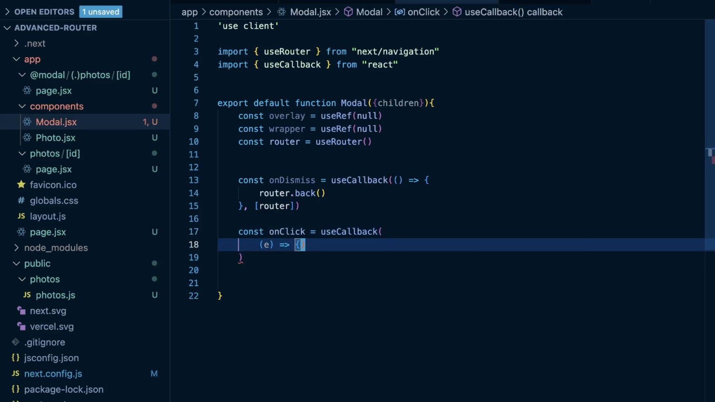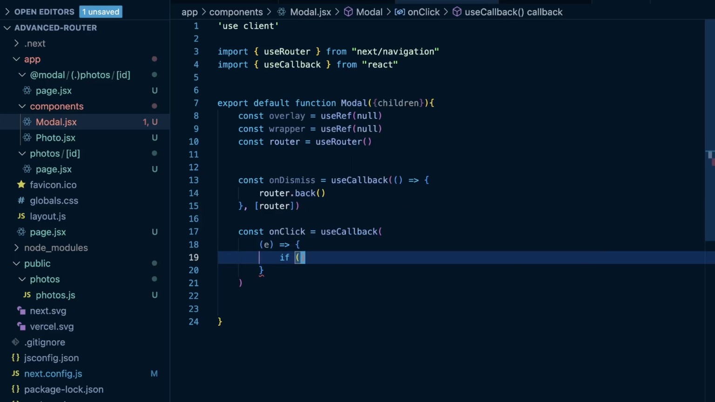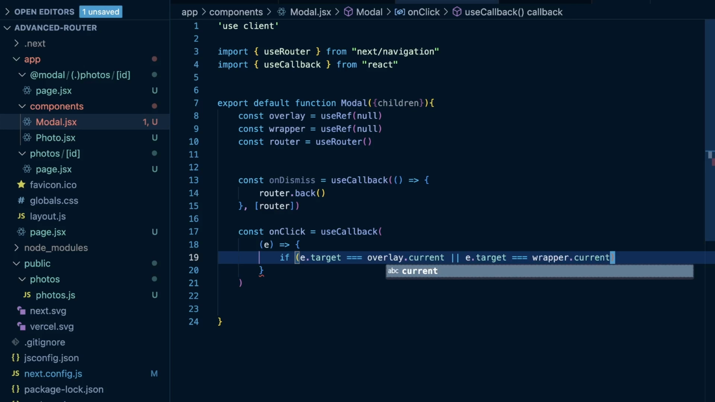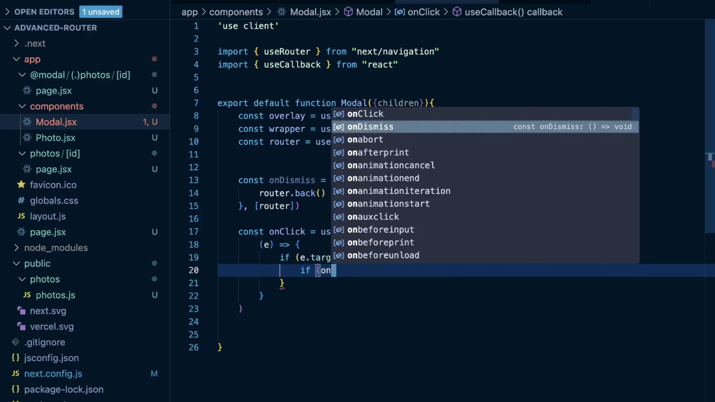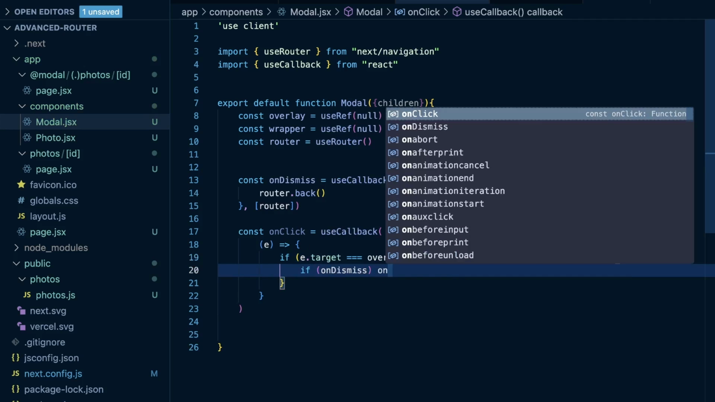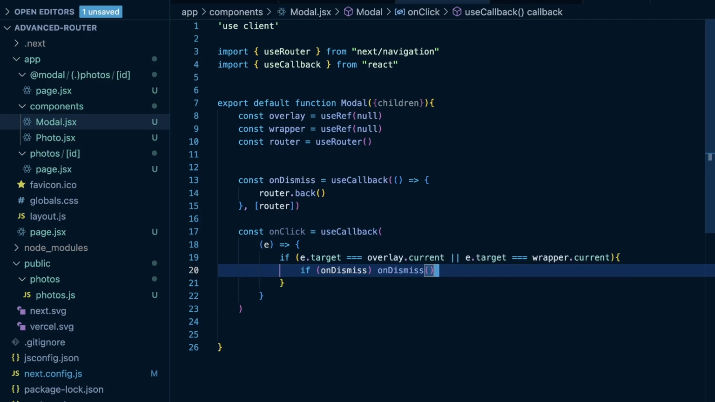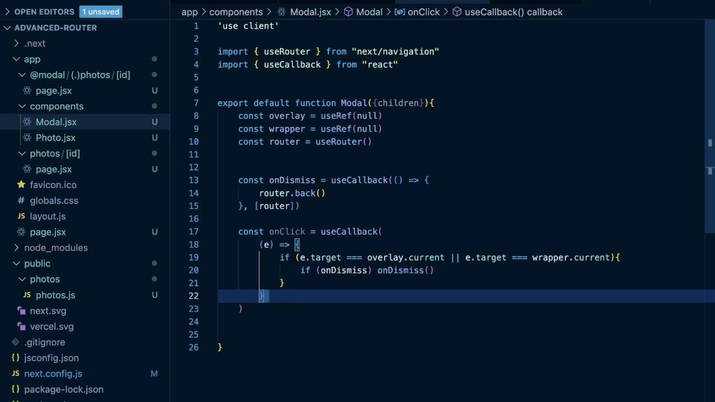And then what it's going to do is use some logic where I'm going to say if event.target is equal to overlay.current, or event.target is equal to wrapper.current, then what we want to do is say if there's an onDismiss function, then we want to call the onDismiss function. So if they click outside of our modal, then dismiss the modal is effectively what this logic is saying here.